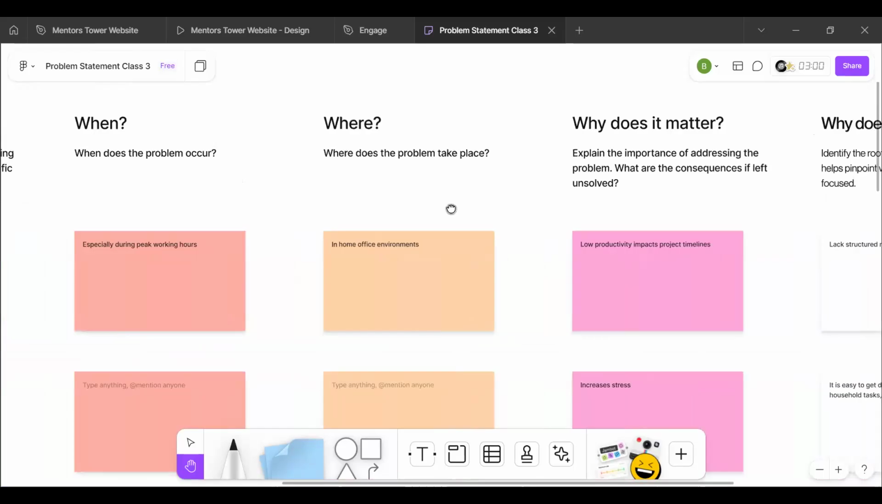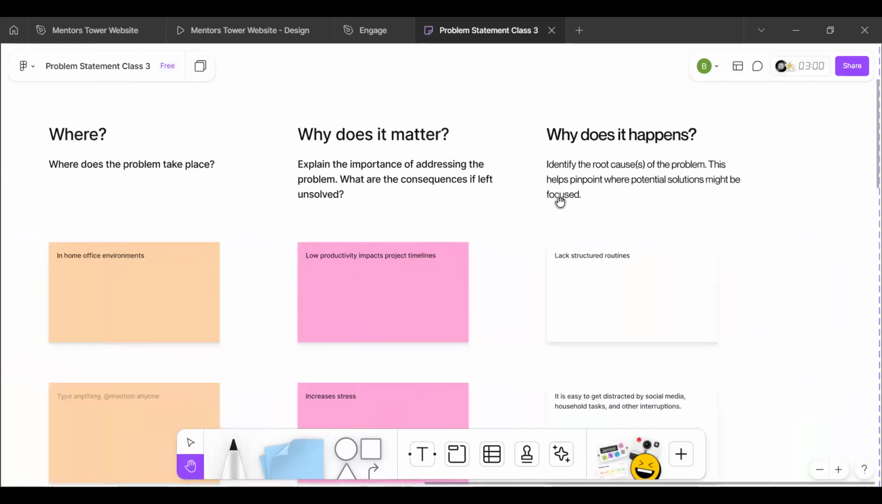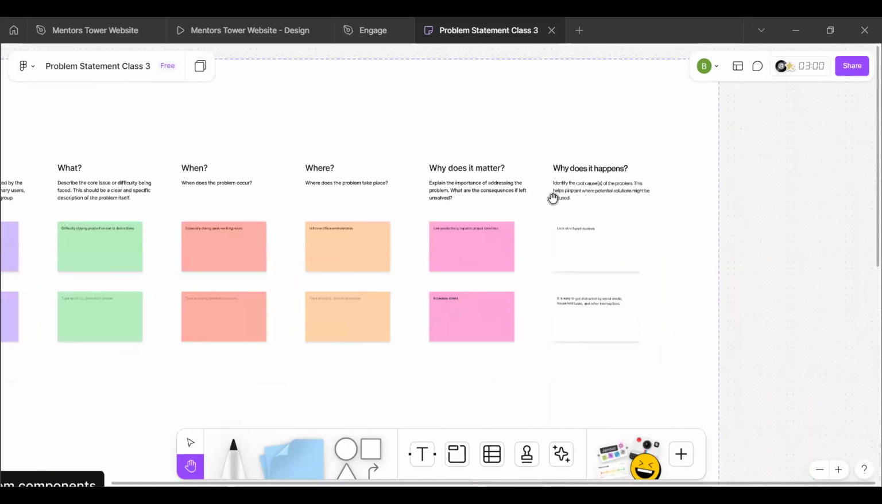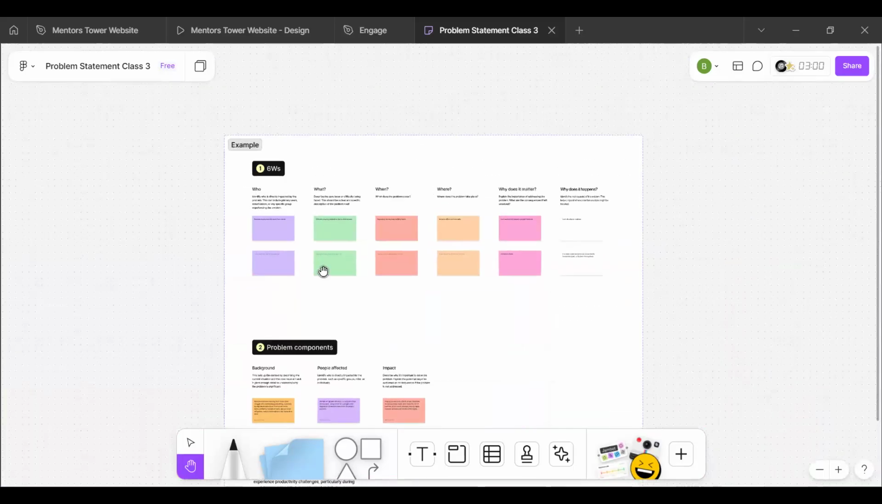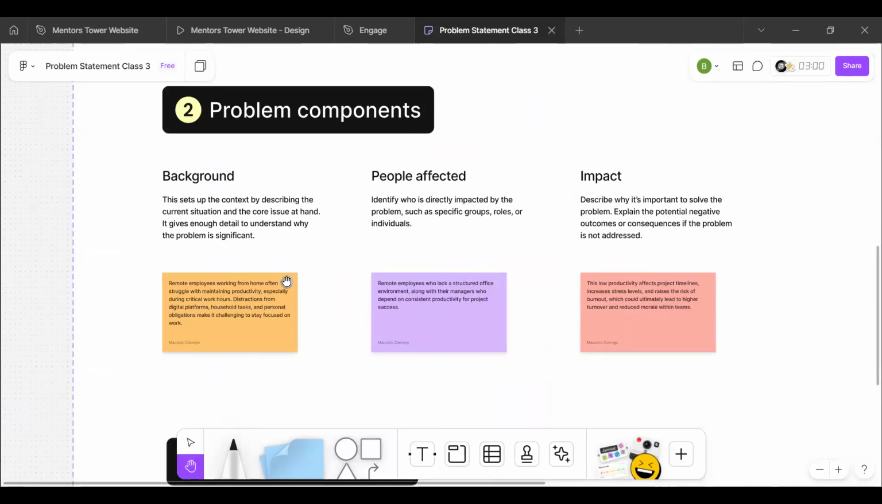And why does it matter? It matters because low productivity impacts project timelines. Why does this happen? Because we lack a structured routine. So we are not following a particular routine. We are doing things based on when we want to do it. But if there is a routine, it will help us.